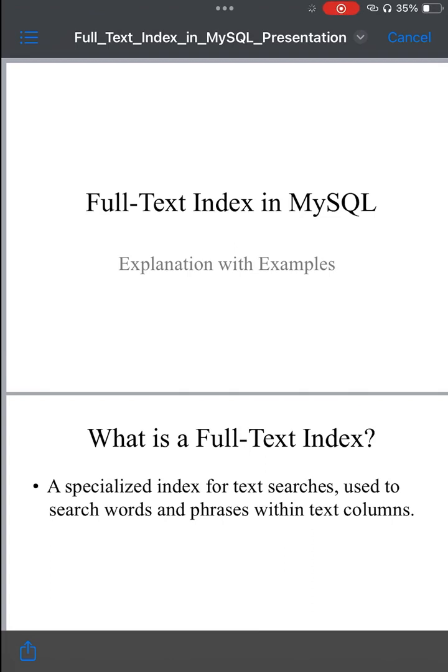A full-text index in MySQL is a specialized type of index used for performing text searches on large text fields. It's primarily used for searching natural language phrases or words within text columns, such as text, varchar, or char data types. Full-text indexing is available in MySQL's InnoDB and MyISAM storage engines.